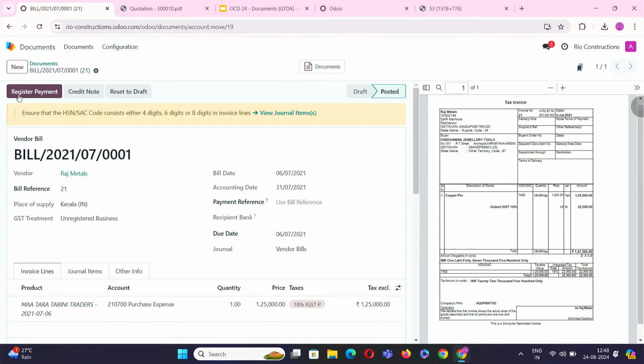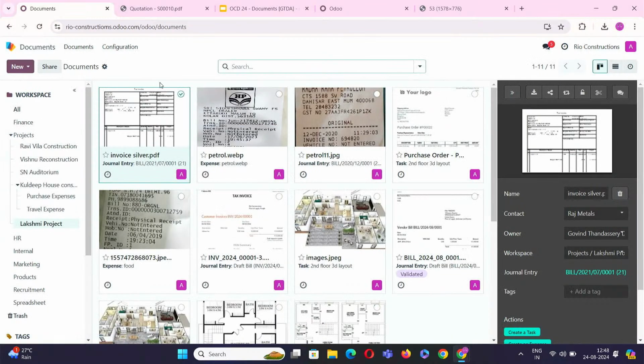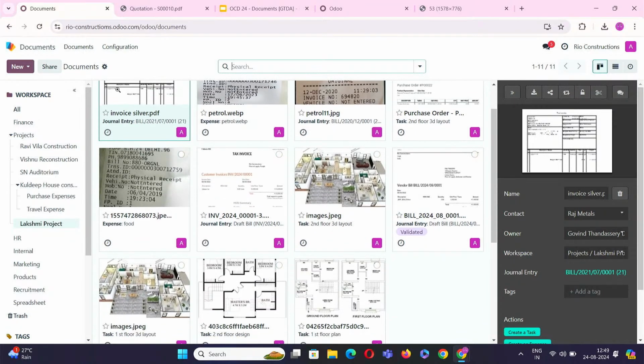So I can confirm my bill entry too. So I can directly confirm my bill entry. So with Odoo's document application, it's easy to manage our purchase expenses and also our expenses. So before jumping to our next topic, I just need to show you some more additional features of Odoo's document application. Over here, we have a beautiful feature to split the document.